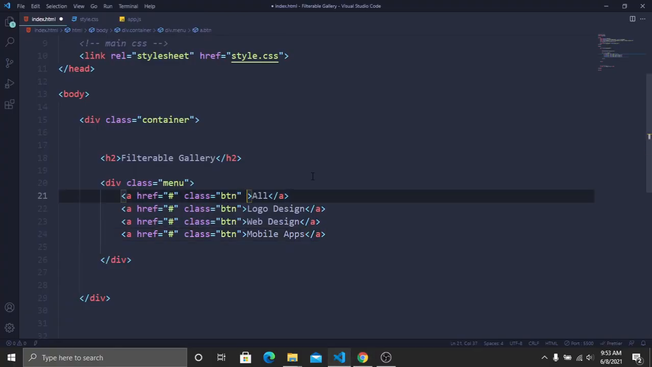For adding this one, we have to first set our data, and it will be filter. That's it. And here we have to give a filter name. So for the all button, I am giving the name all. That's it. Now I will simply copy this data filter from here and paste it here.